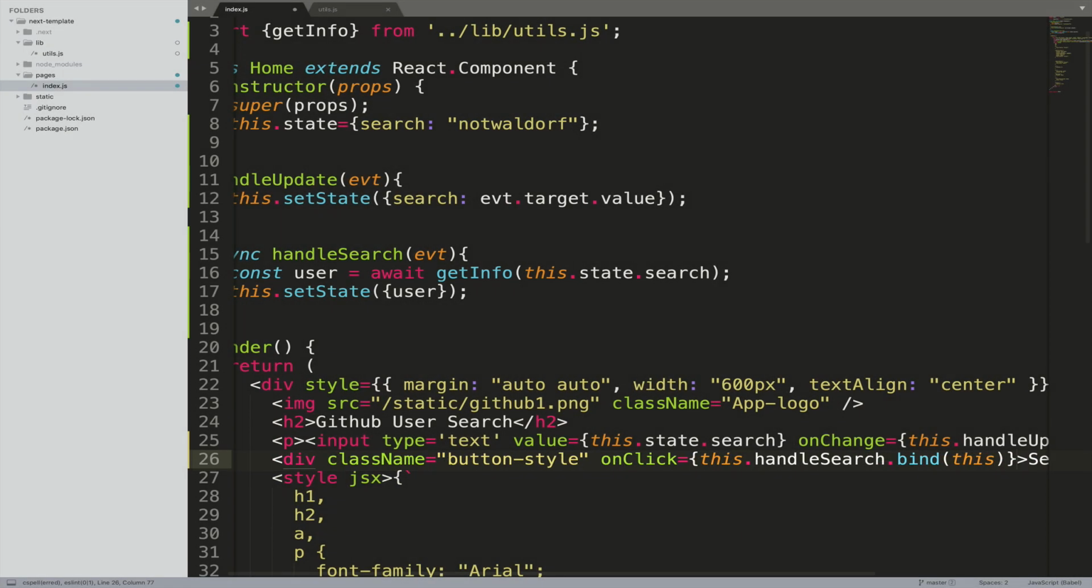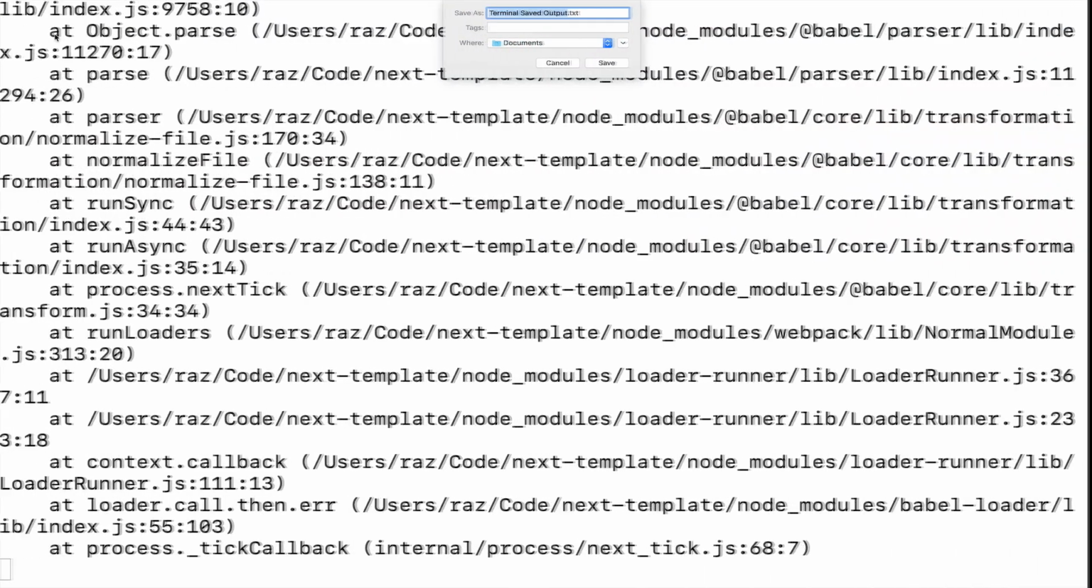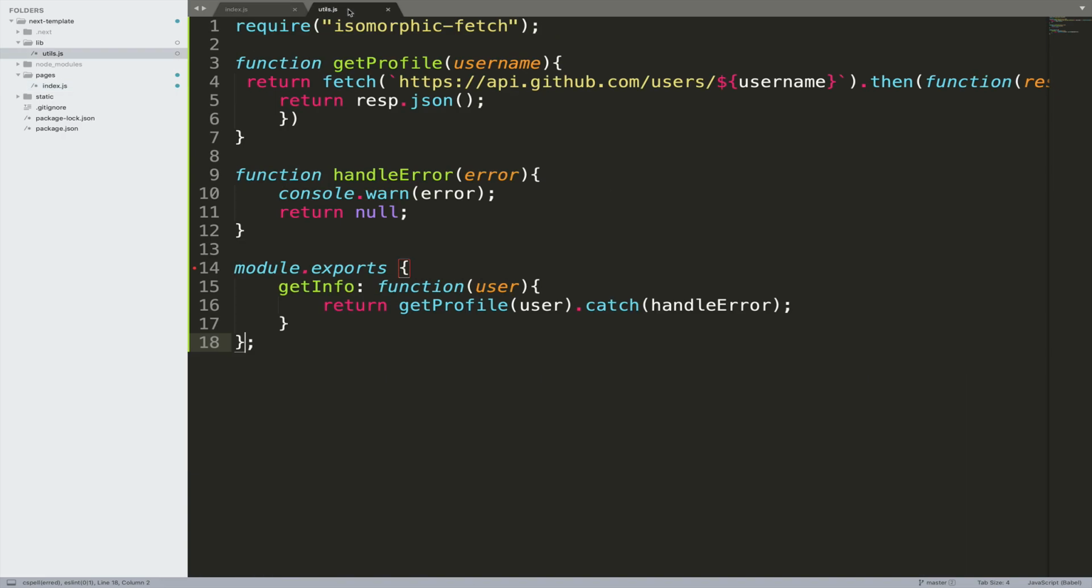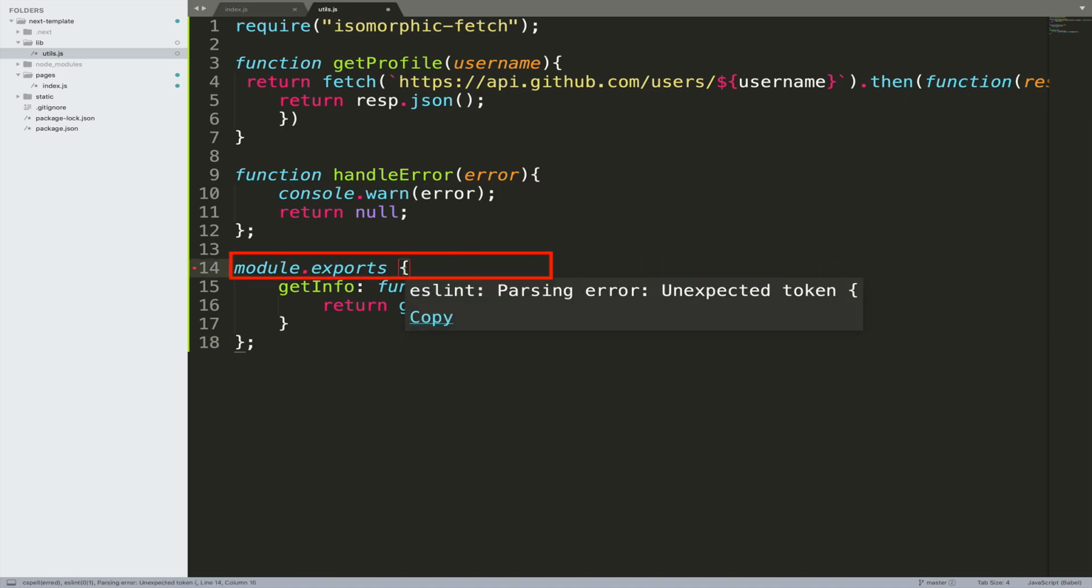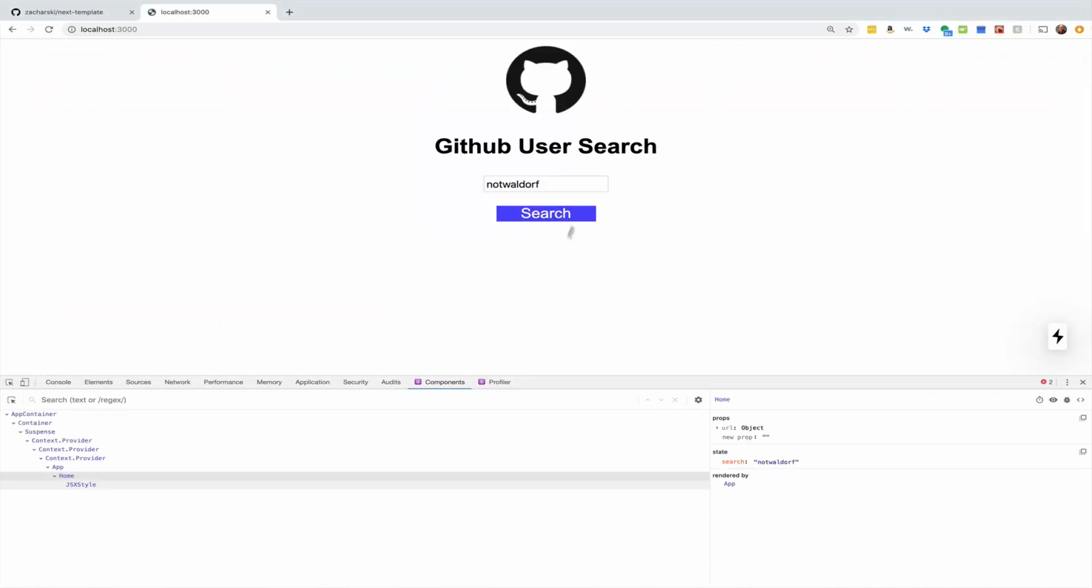And let's just close that off, and I think we may be good. And I have an error in utils.js. Let's take a look at that. Okay, I missed a critical equal here. Let's go with that, see if that works. Okay, and now let's stick with not Waldorf.